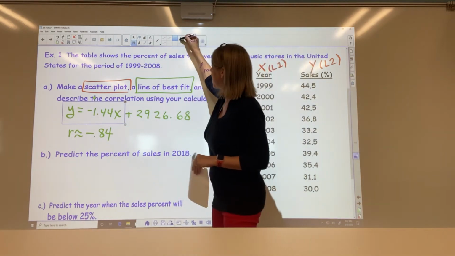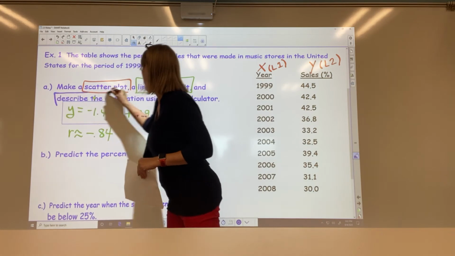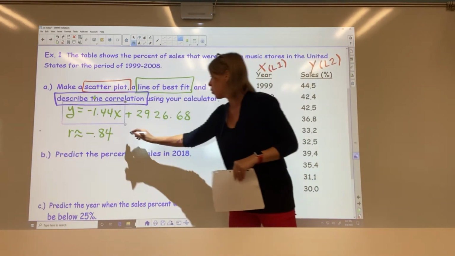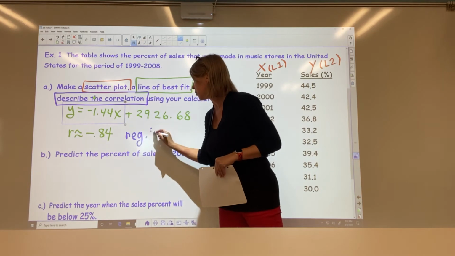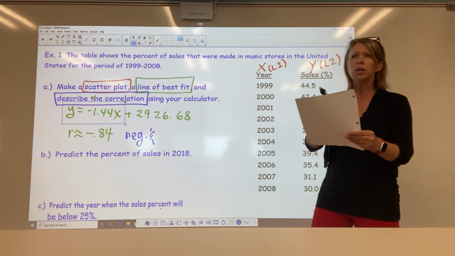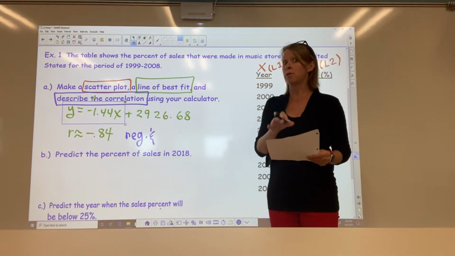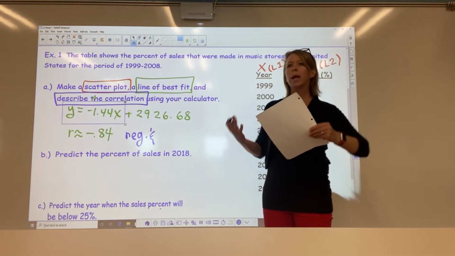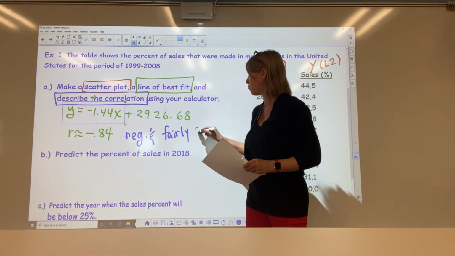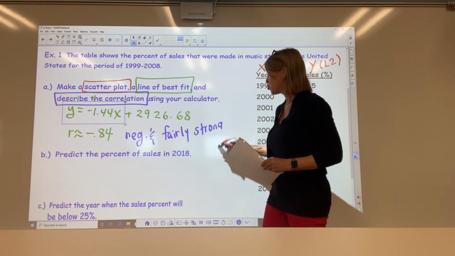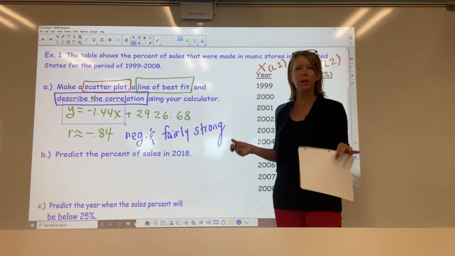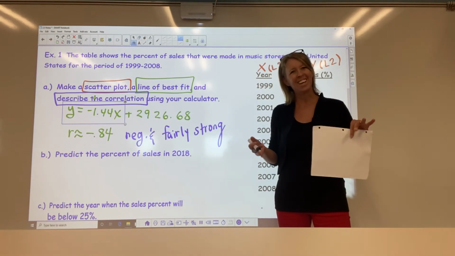So when it says to describe the correlation, we need to choose 2 adjectives. One adjective is either positive or negative. We're going to go with negative on this. And then 0.84, we want to look at our chart on yesterday's notes page and say, where does 0.84 fall? That falls into the strength category of being fairly strong. So that means our predictions are probably fairly accurate.